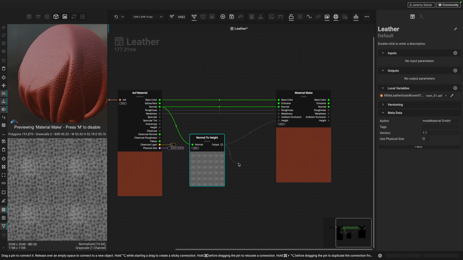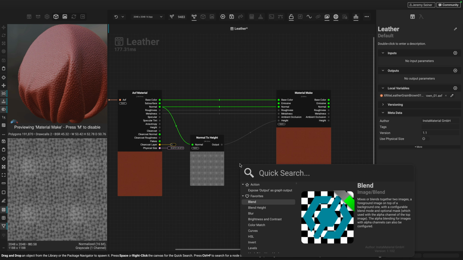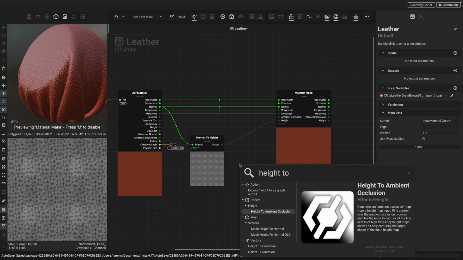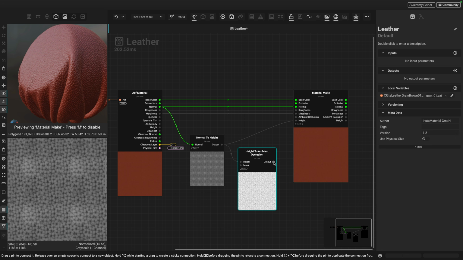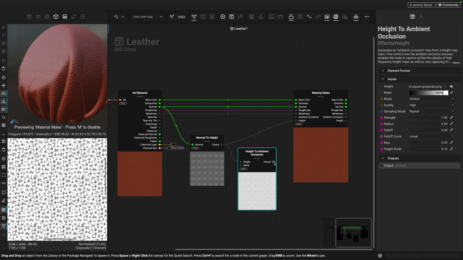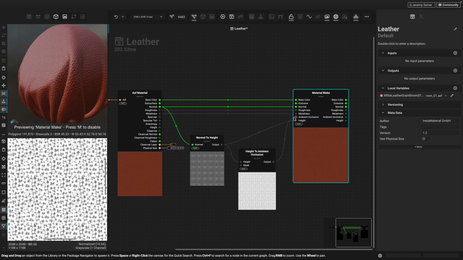So I'm just going to drag another connection here from the normal to height and let go. And I'm going to type in height 2 and then the map that I need, which is ambient occlusion. You can actually see it's already there because Quick Search has predicted what we need to do. But I can again type in ambient occlusion and hit enter. And now we have the height to ambient occlusion node. And so I'll go ahead and connect this to the ambient occlusion input of the material make.